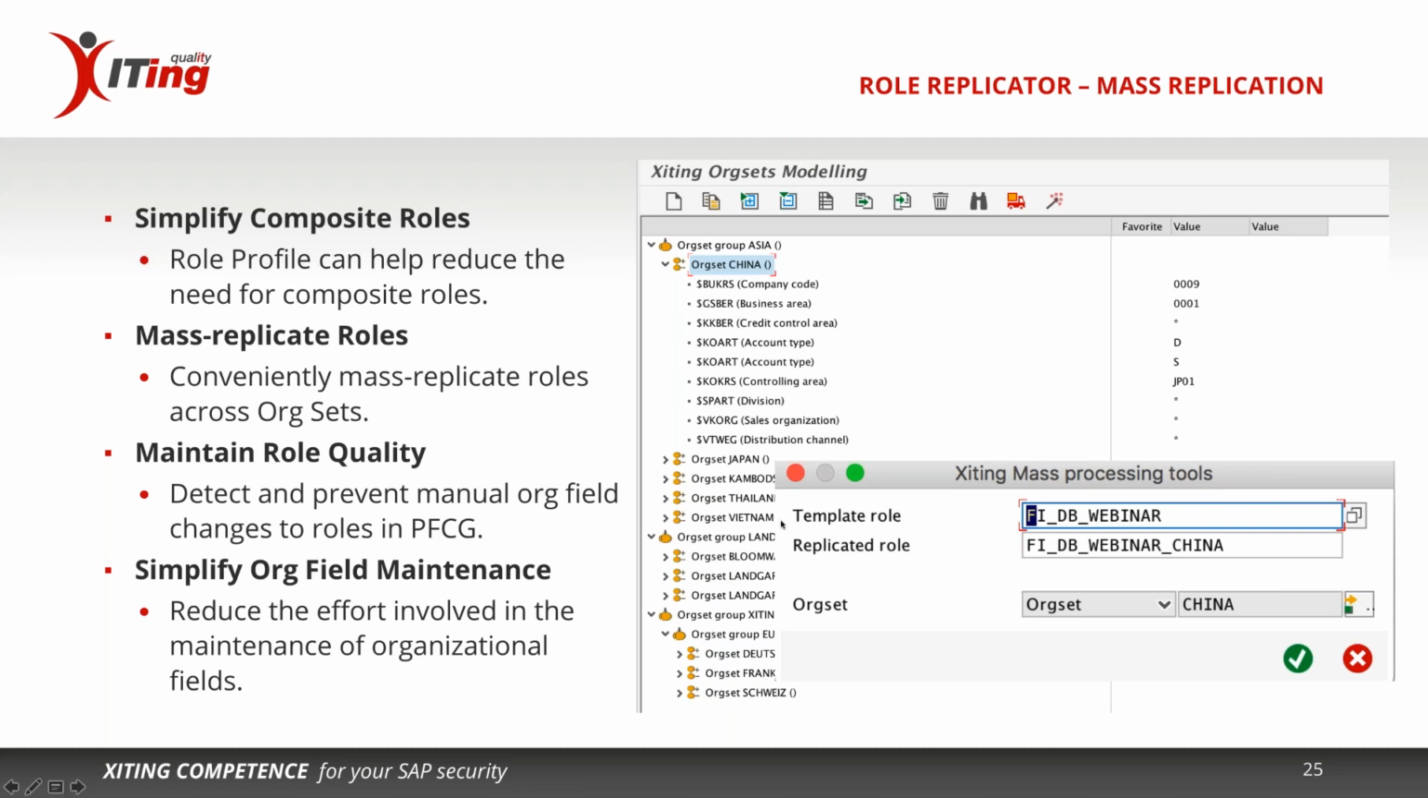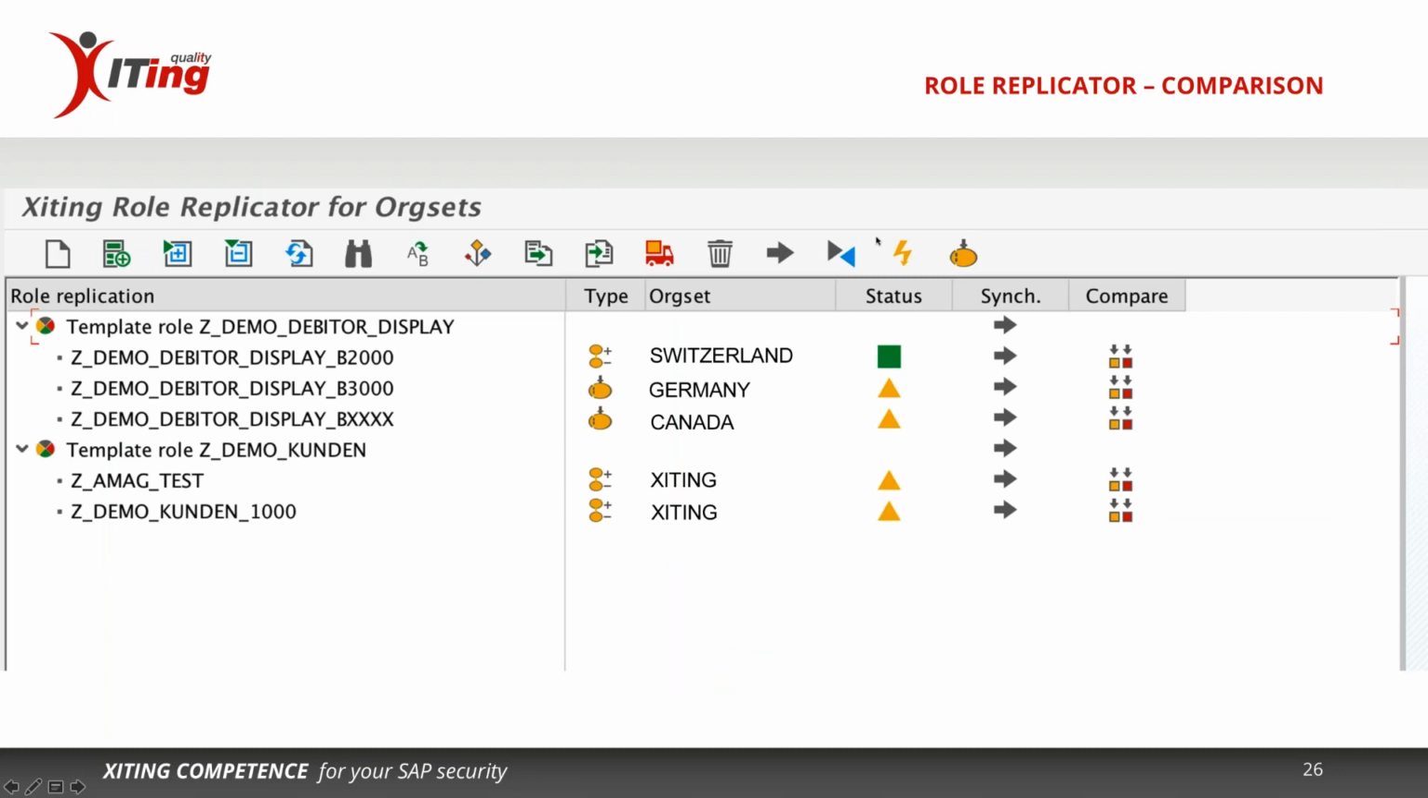So once you have replicated roles, and let's say someone then goes into PFCG and makes a change to a role manually, it happens all the time, in here you can see the status. You can see if your roles are in sync between PFCG and your model in Role Replicator, and if they are not, that's indicated here with that yellow triangle. That means out of sync. You can click on compare and see exactly what the differences are down to the field level, and you can click on sync and we override any changes that someone may have done manually.